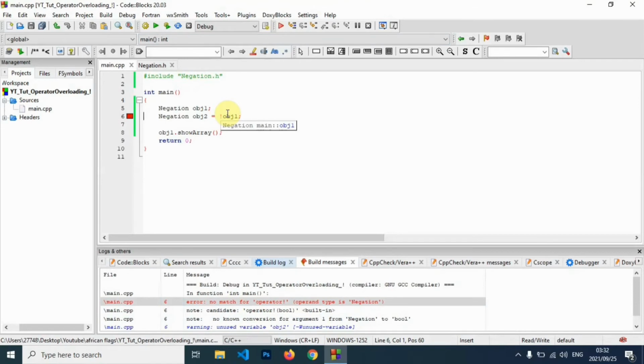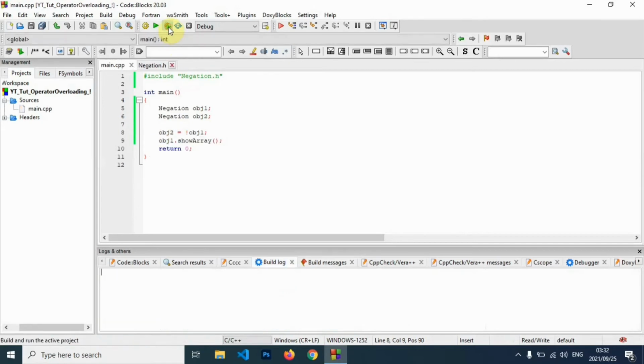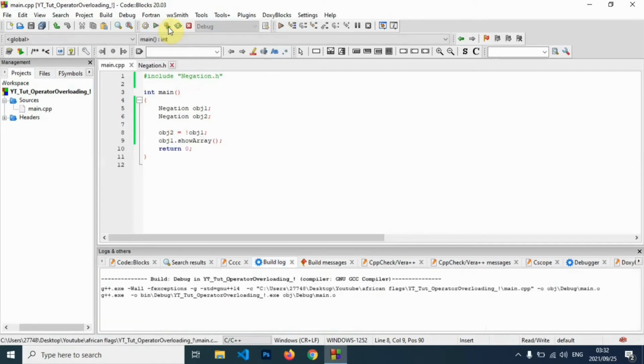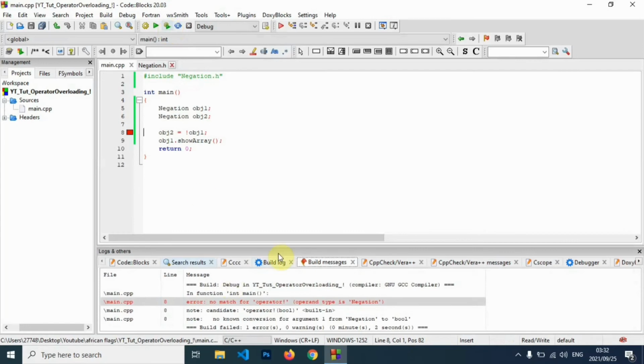Let me show you, even if you do it like this, because some people will start by creating an object and then assign to it later. Sorry, I'll say obj1, then this one will be obj2, not obj1. If you do it like this, it will give you the same error. You see, it's the same error.